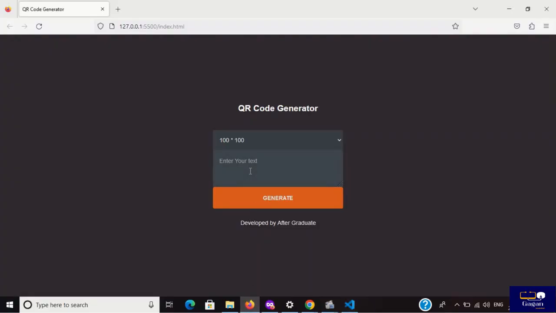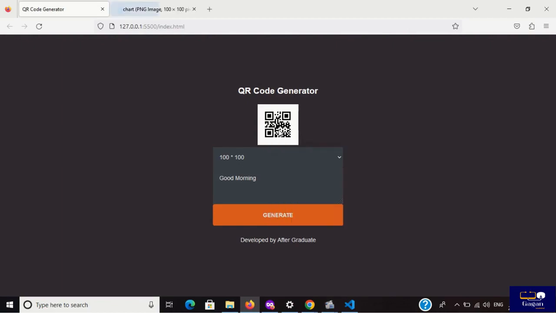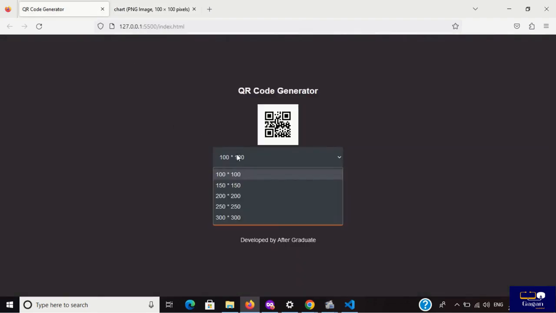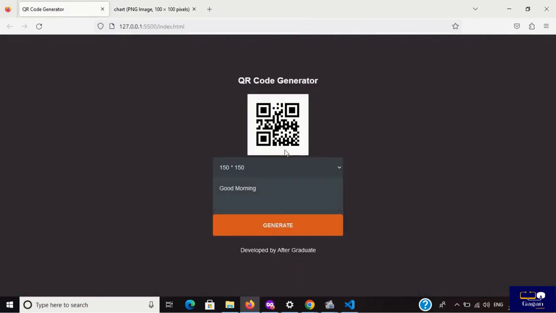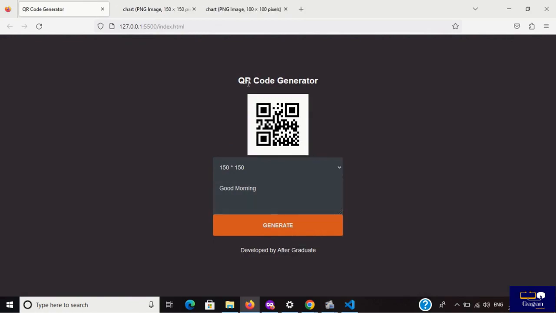Now our QR code generator is ready to use. So let's test it. Writing the text which we want, choosing the size and clicking on the generate button. It's working absolutely fine. Let's try with some other options and generate the code. It's absolutely working fine for all the options.